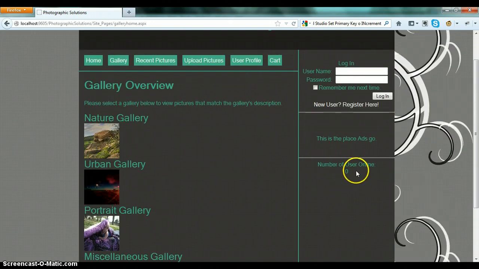Now we can also see that the number of users online has dropped to 0, so that shows that with nobody logged in to this site besides myself, the site is dynamic in a sense.